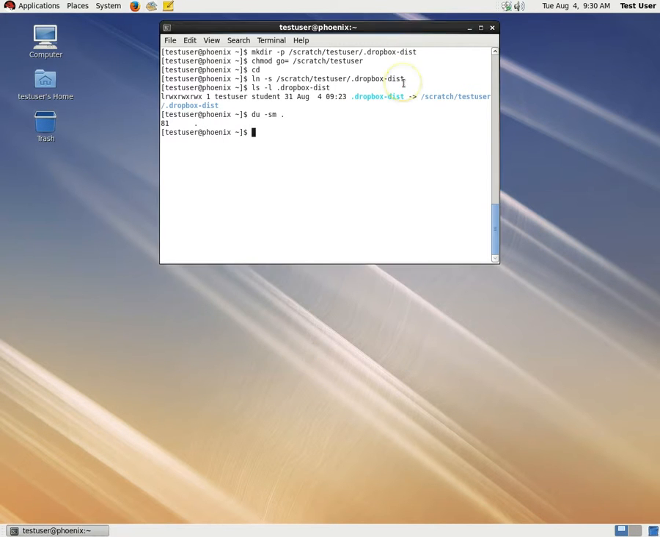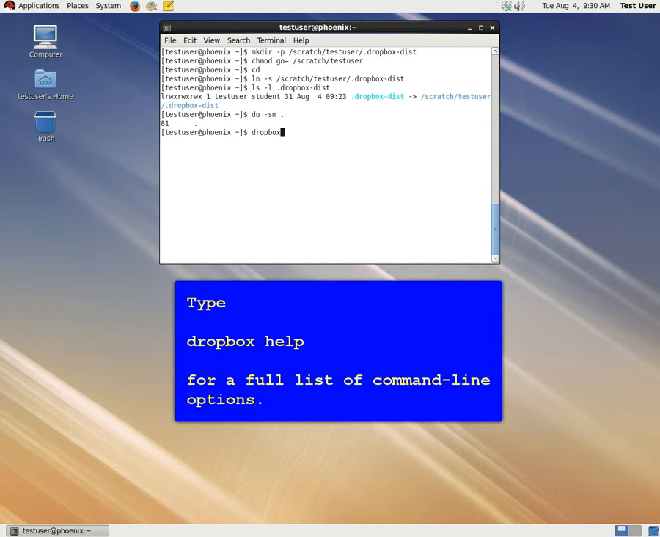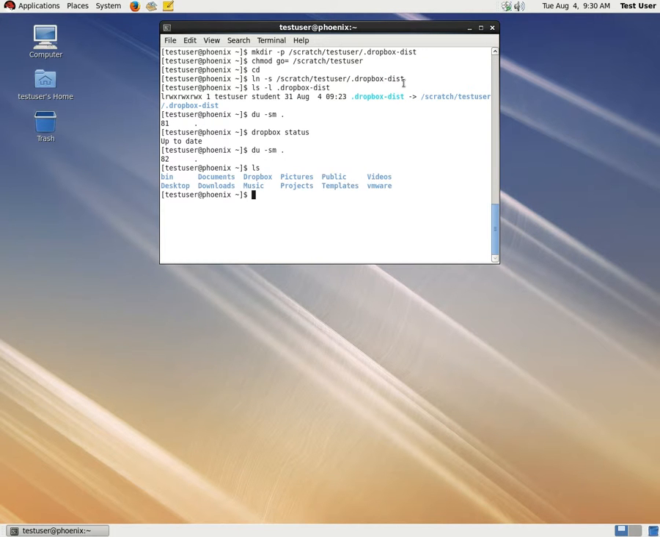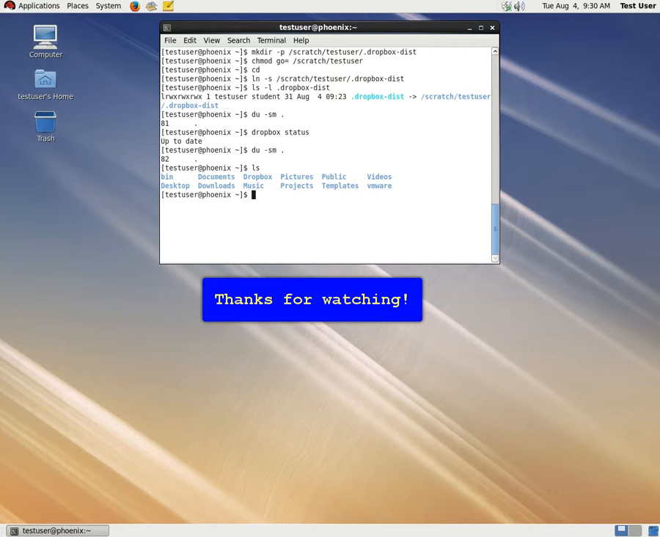If you ever want to check Dropbox status from a command line, it's just this. There's the Dropbox folder. So now you're set up, and Dropbox will start every time you log on to Phoenix. And in a later video, I'll show you a suggested way to add projects to Dropbox and then to share them with members of a project group that you're working with.